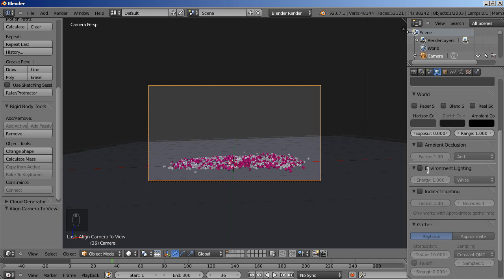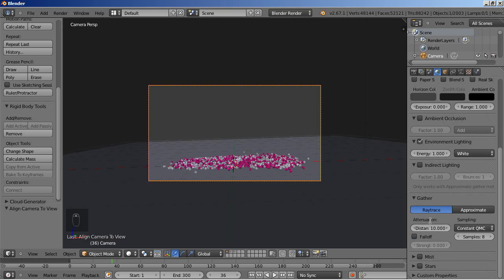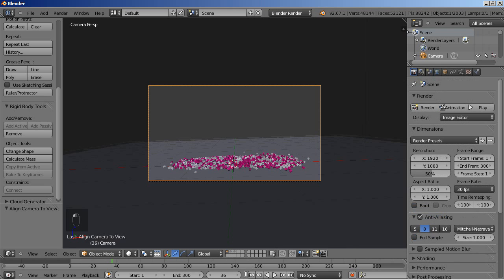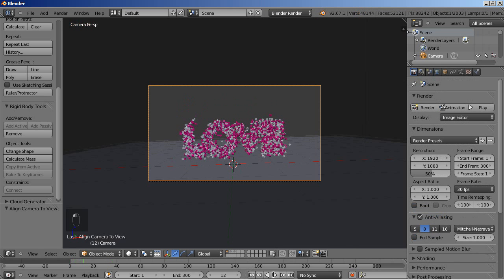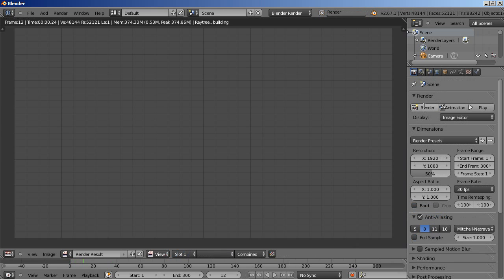Now what I'll do for my text and scene here is add some environment lighting. I'll keep it to white and I'll also increase the sampling. Okay, and let's try to render an image to take a look.